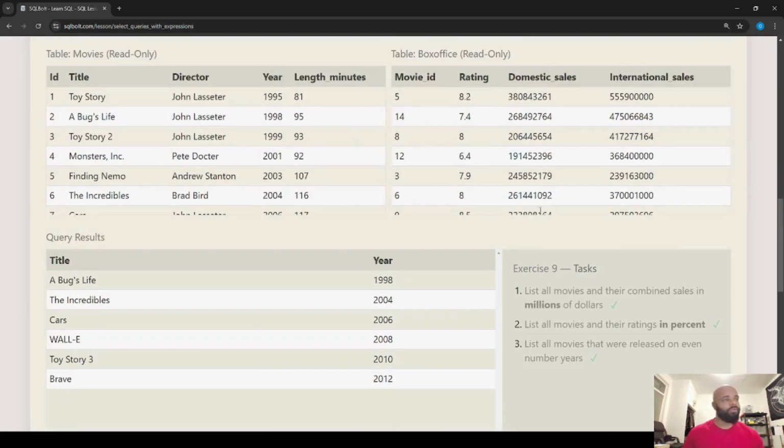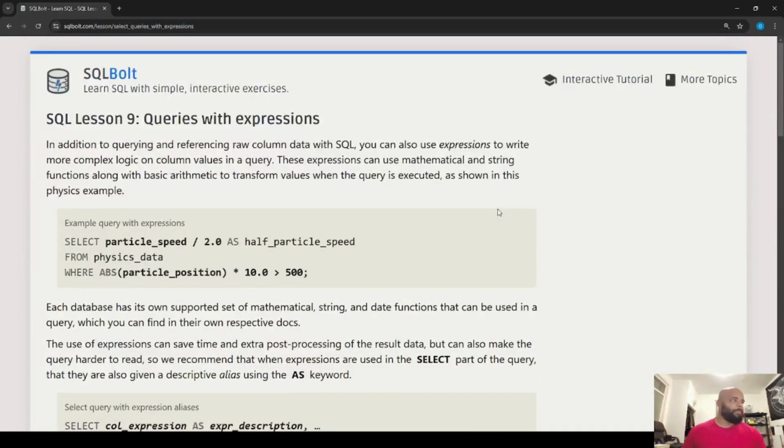And there you go, everyone. So now you have learned a little bit more about queries with expressions, how to use them, when to use them, and how useful they can be in the real world. Very valuable. That's something you can take with you to your next job, your current job, your career moving forward when dealing with SQL.